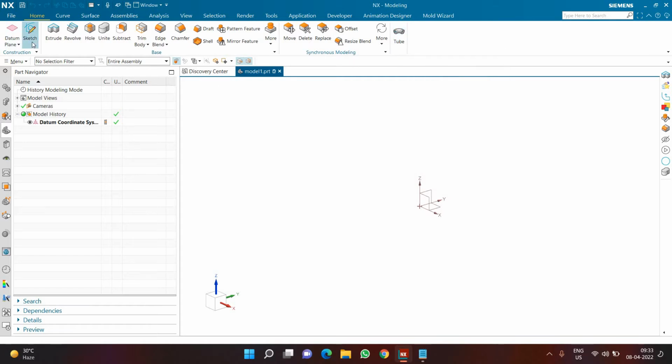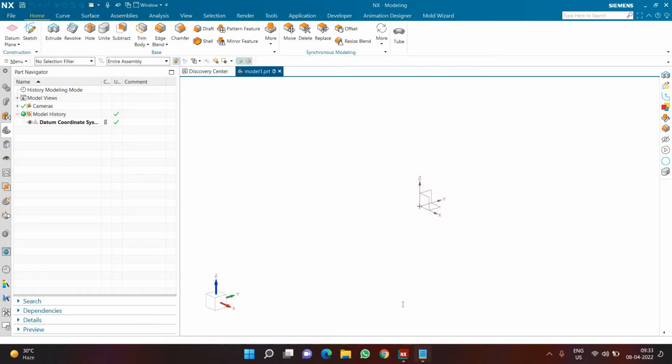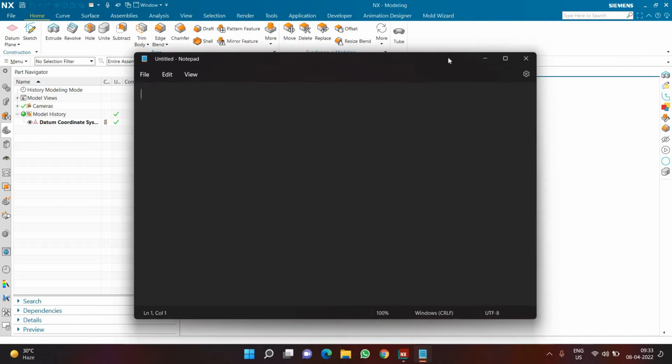Okay, now let us start with the tube command and understand how exactly it works and what limitations we have for it. The tube command comes in the category of sweep. Any command in the category of sweep will have two things to work with. Here in the tube command, one is the section and second is the guide. So we need to understand what a section is and what a guide is.